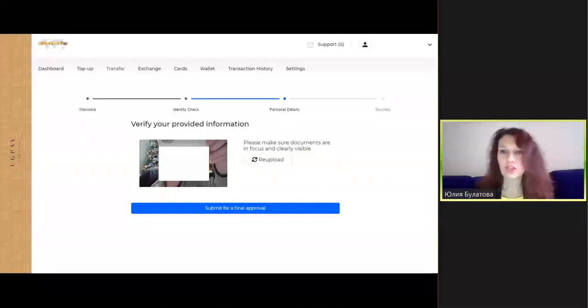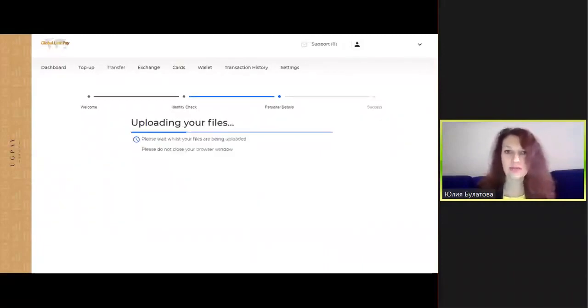The next question. If you are sure that everything is fine, so please make sure documents are in focus and clearly visible, then you need to press submit for a final approval. If you agree that everything is in focus and clear, good. If you see that there is something that is not in focus or not clear, then press re-upload and redo it once again. Otherwise, your verification will fail.